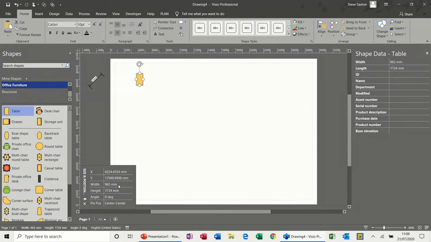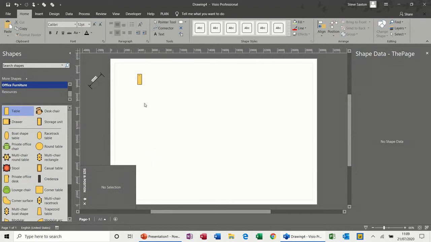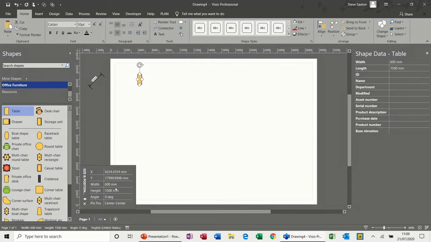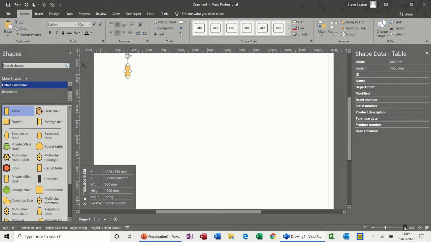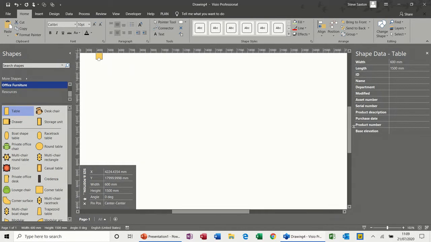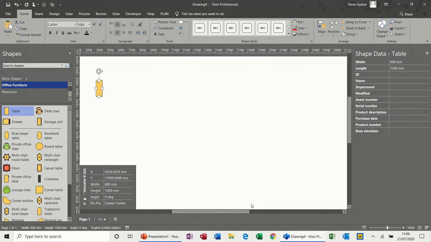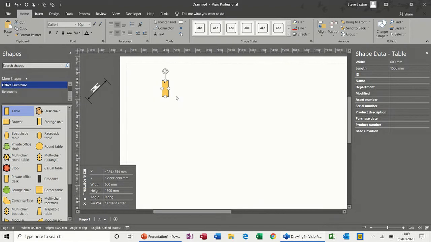So if I go for 600 there and 1500 there, that's the size I want. So just click on that just to make sure that's correct. And then if I just zoom this in a little bit so you can see it a bit better. So there's my first table.